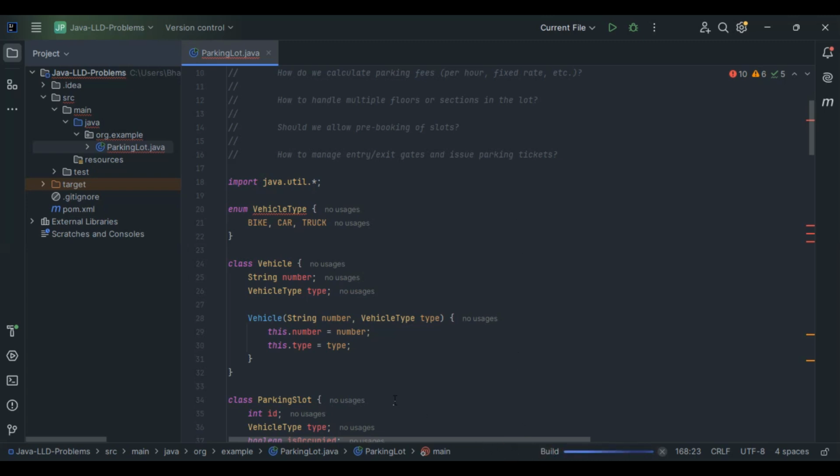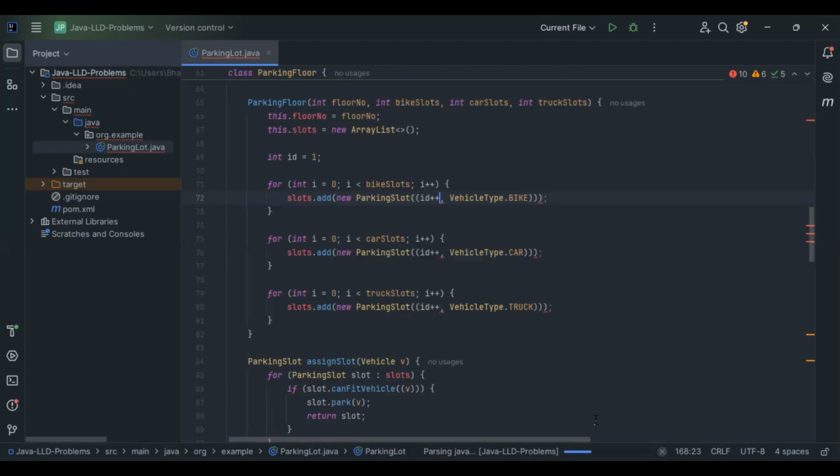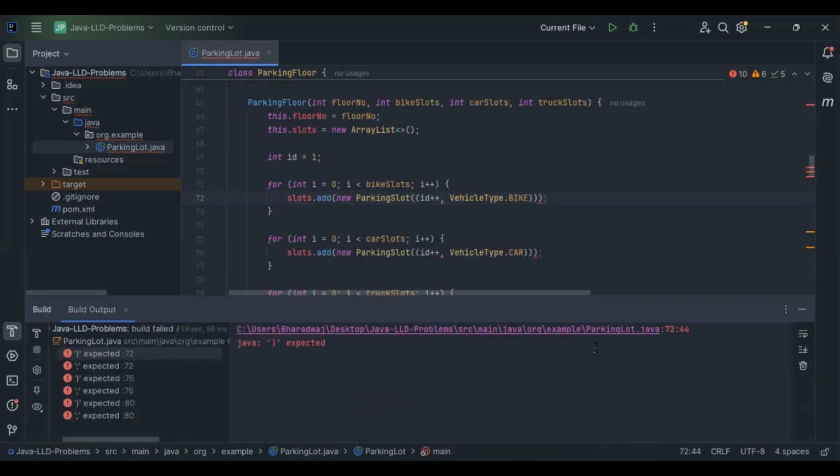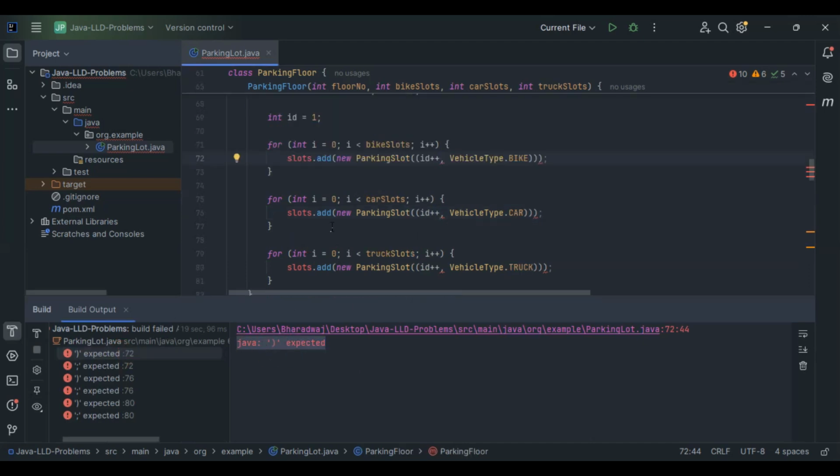You can see the build here, right? So let's wait for some time. We are getting an error here on line number 72, expected parenthesis. So let's go to line number 72. What happened here? Extra parenthesis we have. Here I have considered 2 parentheses actually, which is not required. I'll remove 1 parenthesis here. I think now it works. I don't know. Let me rerun this one.